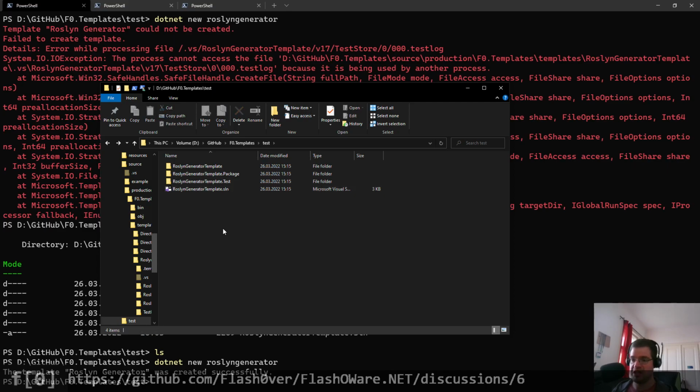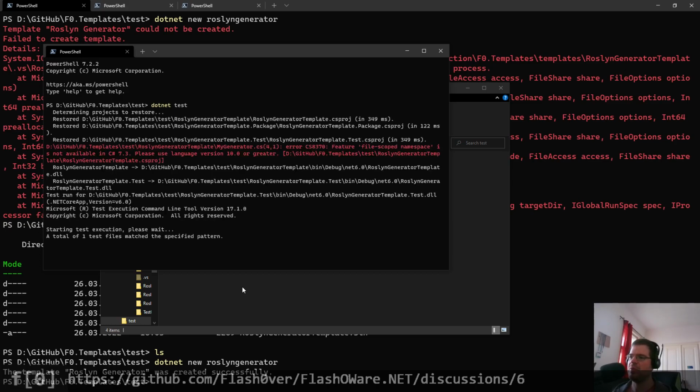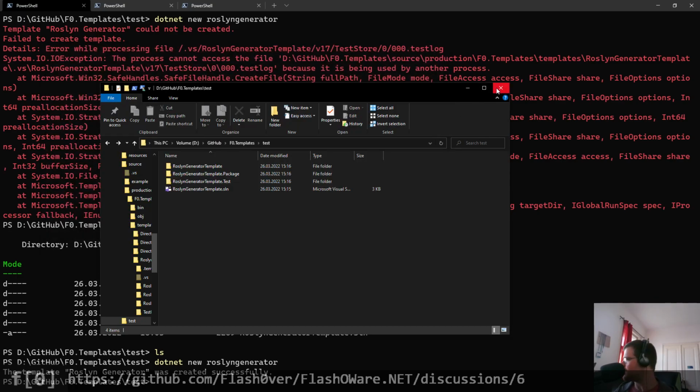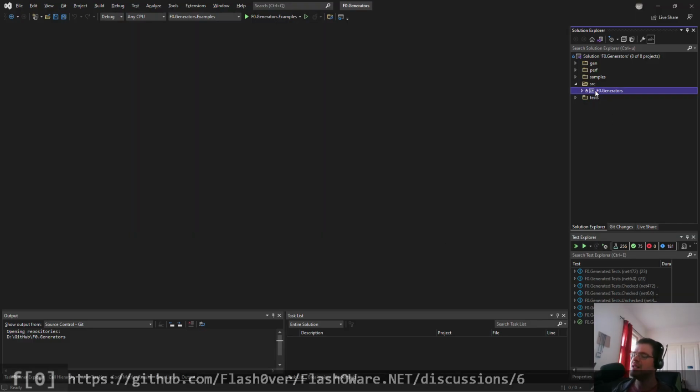Let's actually see if we can do a .NET test on that. And we see this one test actually passing. No, because the feature file scoped namespaces is not available in C# 7.3. So we'll be needing the language version included in the template.